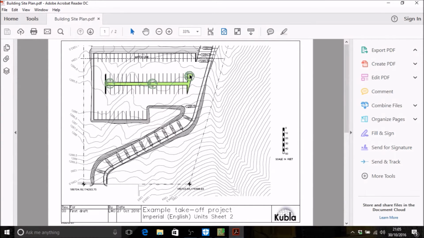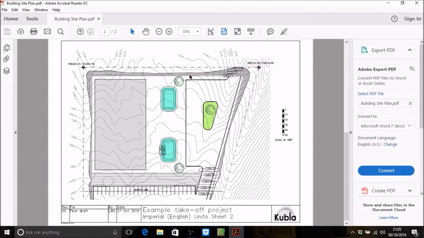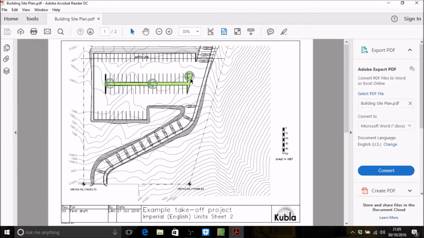So this site plan is spread over 2 different pages. That's not ideal, but often earthworks contractors will find that they get site plans that are spread across multiple different pages of a PDF file.